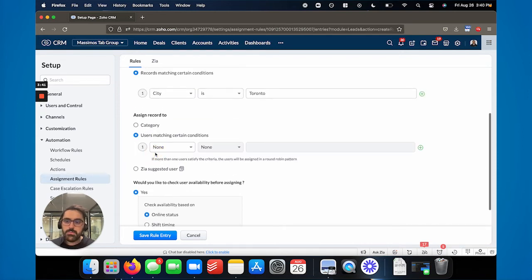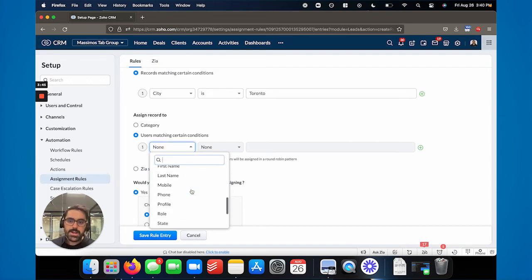You can also do it based on criteria. If you click here, you can actually choose stuff from the user table. When you set up a user, that's in settings and users control, there's a user table. So you can say, only if their role is X, or only if their state is Y, or any custom field you make back here, you can assign it to. This is definitely something you're going to want to take a look at.